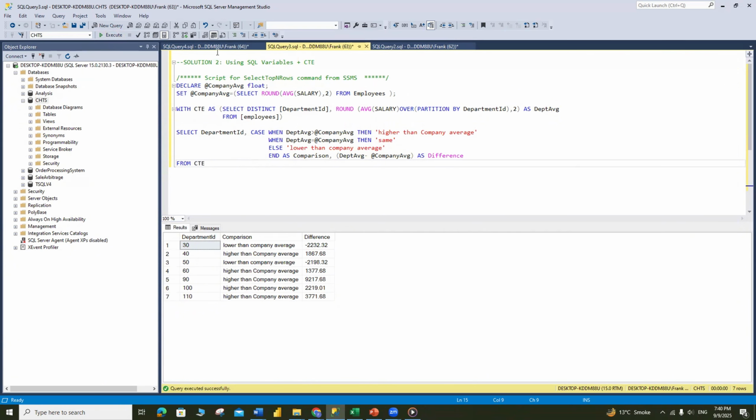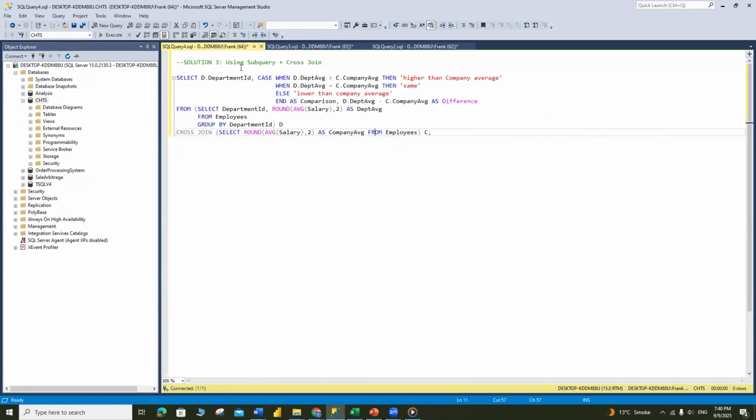Solution 3. Using subquery plus cross join. Another way is to calculate both averages separately and then join them. The first subquery, D, calculates the average salary per department. The second subquery, C, calculates the company average.